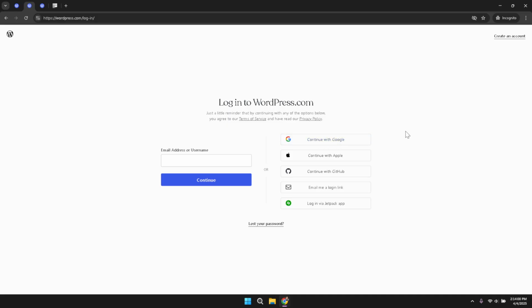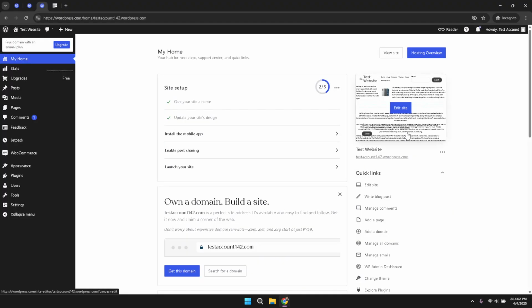With your account now active and logged in, locate the quick links section on your dashboard. Within this area you will see an option labelled Edit Site. Click on this Edit Site option to launch the site editor. This editor provides you with a visual environment that makes it easy to manage and update your website's content and layout. When the site editor loads, you will be presented with a screen displaying all of your website's pages.